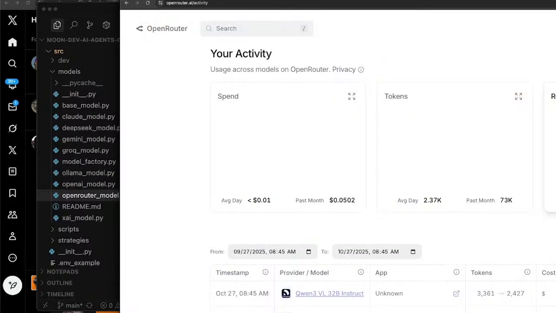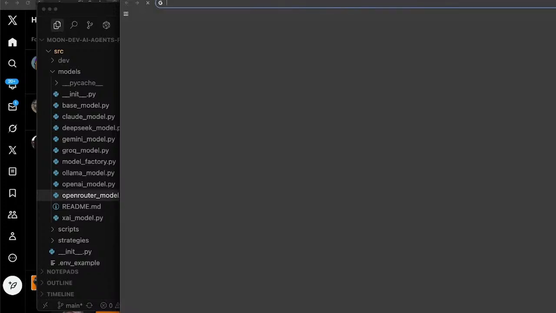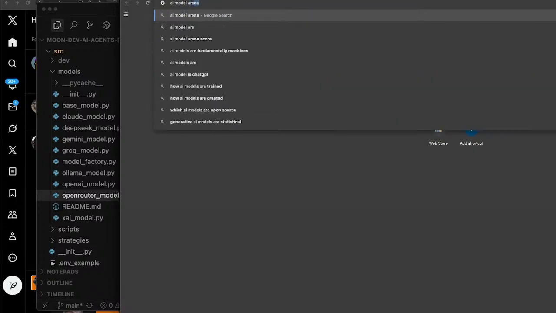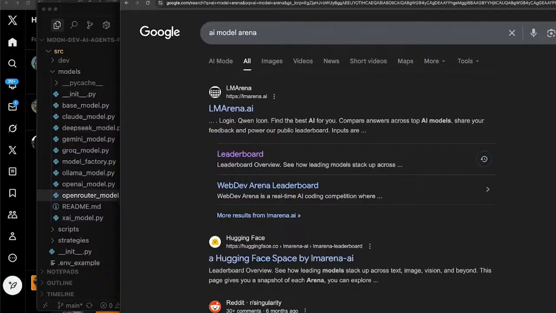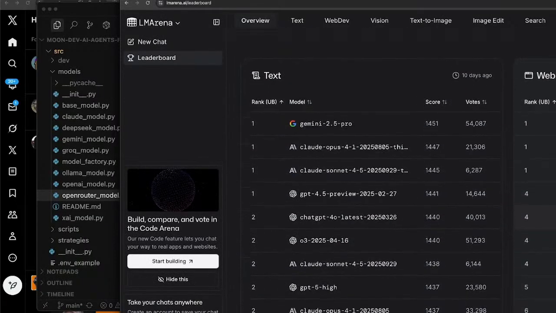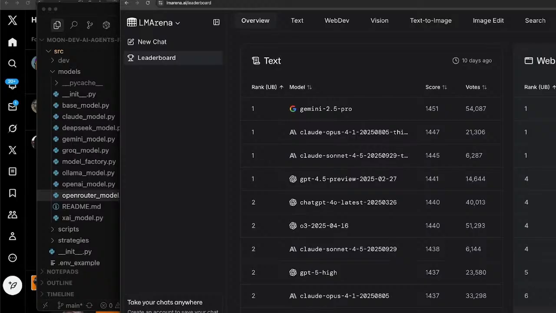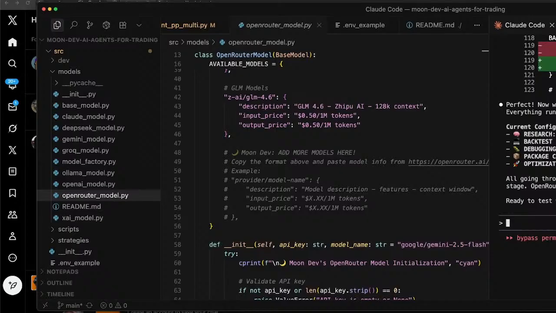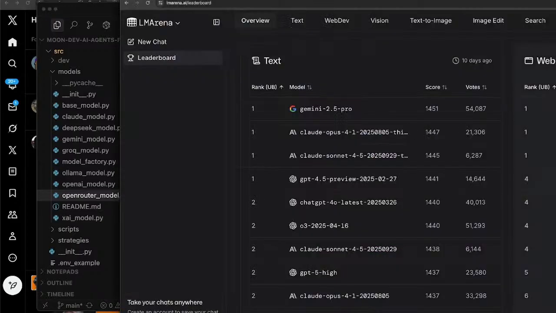Really? Wow. Let's go back to, what's it called? AI Model Arena here. LMArena.ai. Okay. That's the only reason I figured this out, because it was here. GLM 4.5, 4.6. Do we have 4.6 in there? Yeah, we got 4.6. Good. Claude 4.1, 4.5.